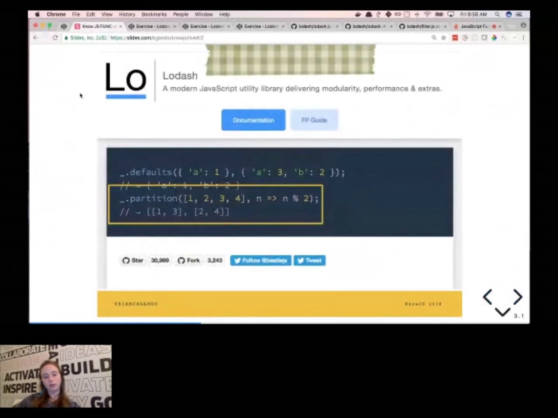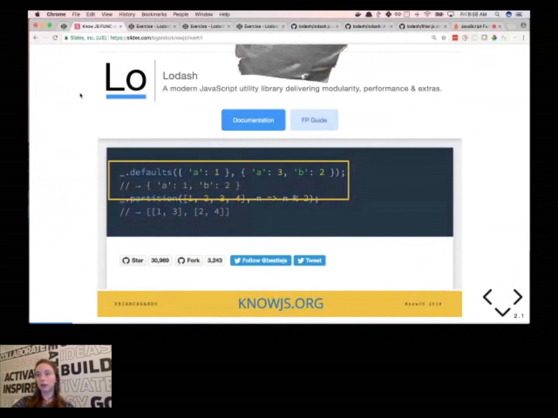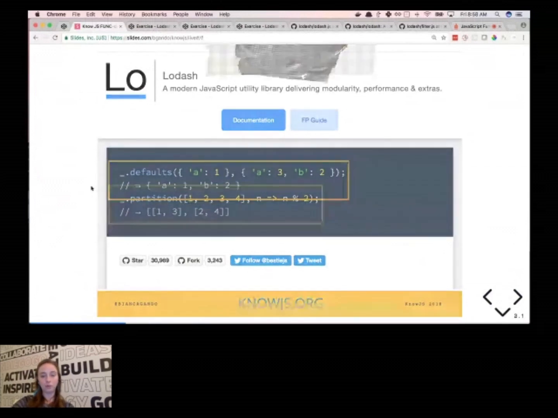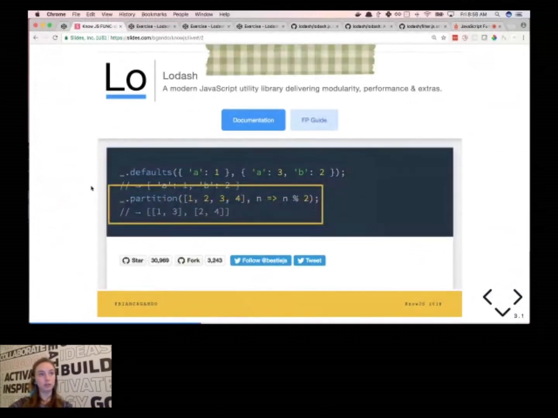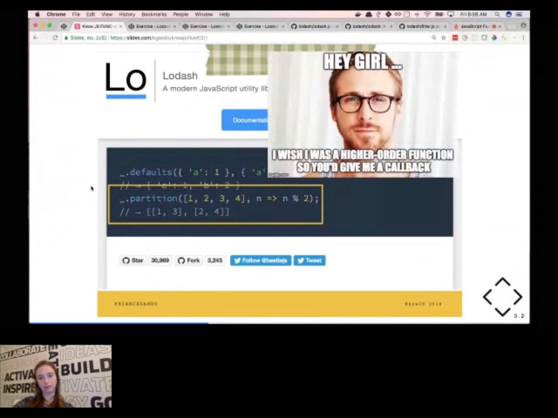Next thing we're going to look at is partition. So this section, we're going to talk a little bit more about. The first section was really about the basics of functions. What are the different pieces? How do we pass different data structures to a function, iterate through them, return values, transform objects, and things like that. This section is about passing functions to functions, returning functions from functions, calling those functions inside of other functions. So it's all about higher order functions. This is programmer Ryan Gosling. He says, hey girl, I wish I was a higher order function, so you give me a callback. What's a callback? A callback is when we pass a function to another function. You probably talked about this a little bit in the async talk with Kyle.